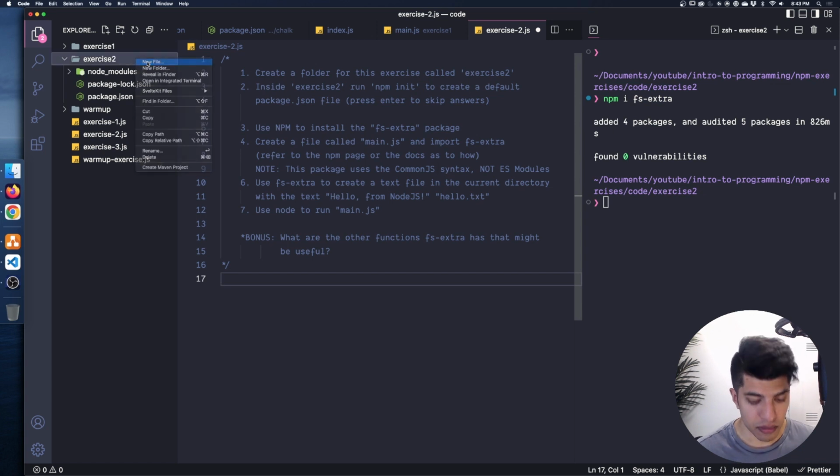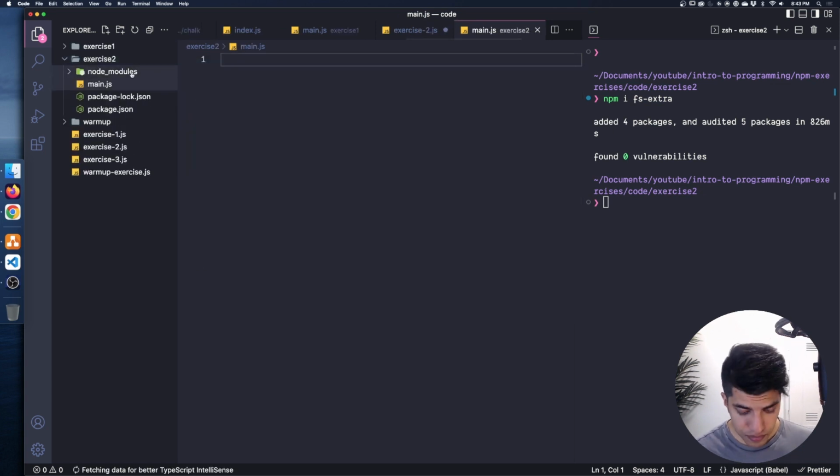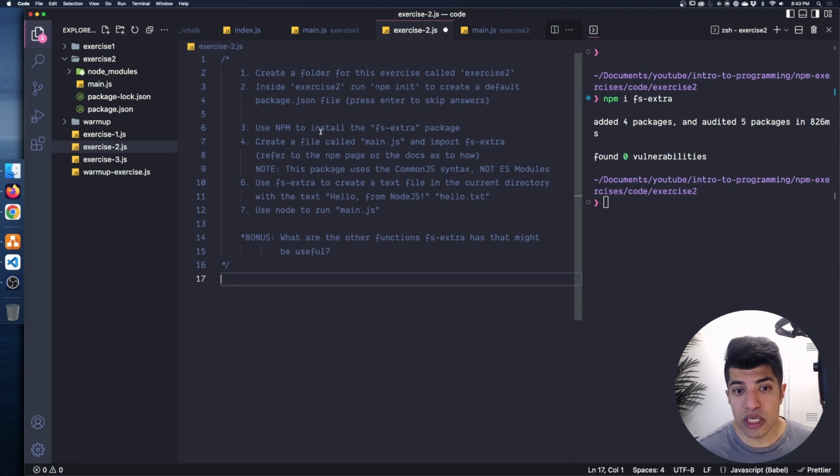So I'm going to create a main.js in here. And then what we want to do is import our fs-extra, and figure out how to do this using the NPM page or the GitHub. And we want to make sure we're not using ES modules, right? Which is why we didn't create a type module in our package.json. Then we want to use this to create a text file. So we want to look up this fs-extra thing, figure out how do you make a file on the file system.